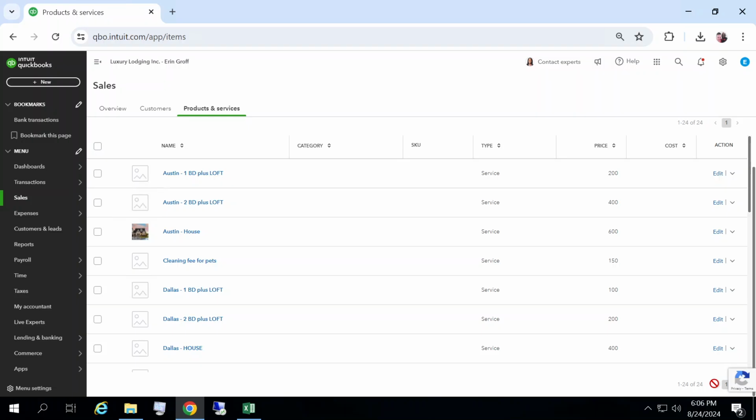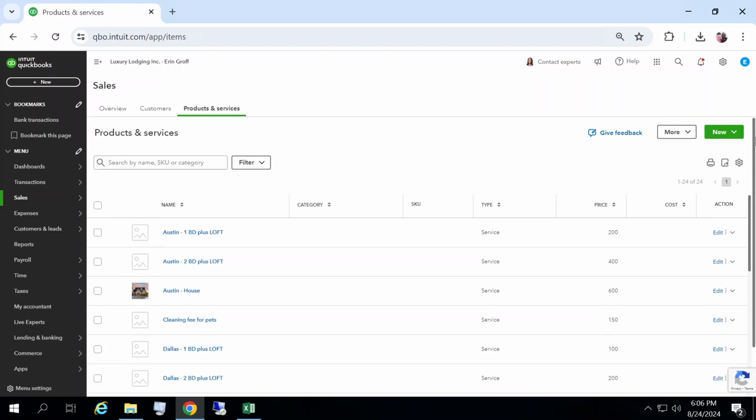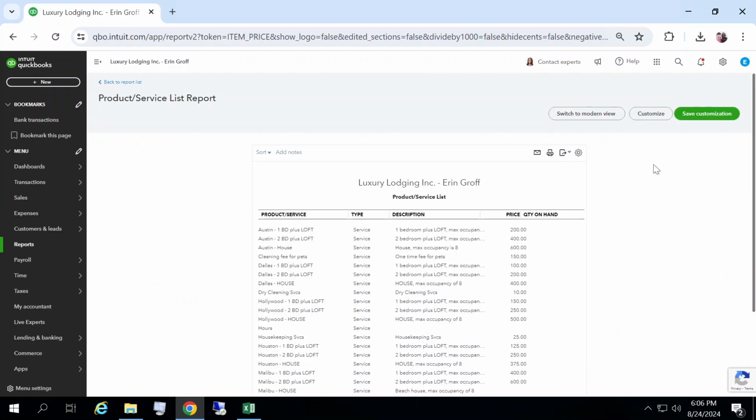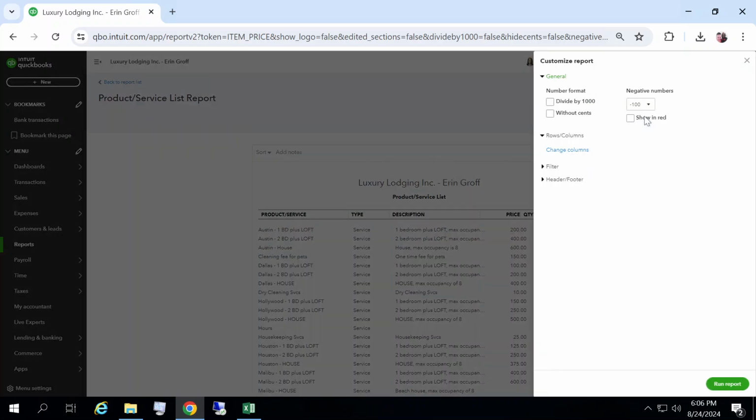Number 2 says to generate the products and services list report and use the customize button to filter for the following. So up at the top of our items list, we're going to select the more drop down and manage reports. Run reports. We're going to click on our customize button. It wants us to include only the items specifically created for luxury lodgings, exclude the sales and hours items.